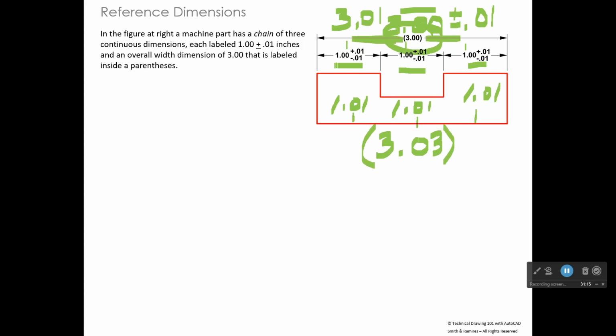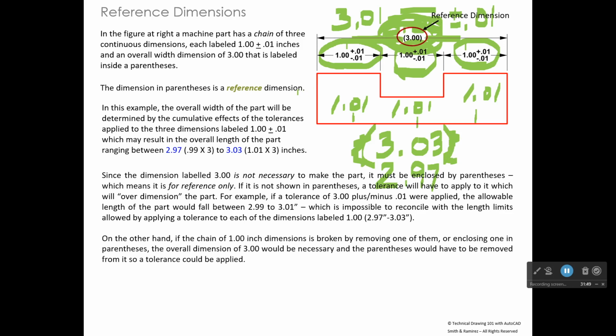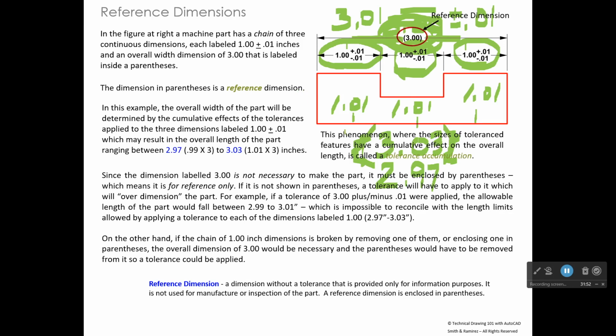So when they make this part, they're going to use this dimension and its tolerance, and they're going to use this dimension and this dimension and their tolerances. And so the part might wind up being 2.03 wide. It could be as narrow as 2.97. So of course you wouldn't have parentheses around that, but the parentheses happen right around this guy right up here. It has to be a reference dimension. All right. So I think probably have a bunch of that written down, but I'm going to skip through some of this.